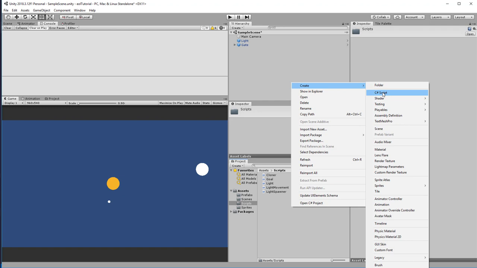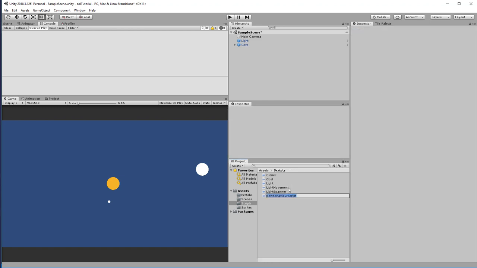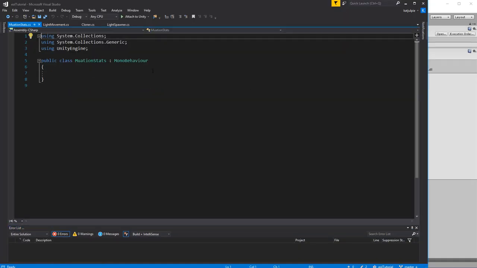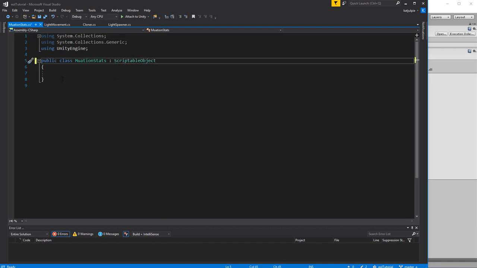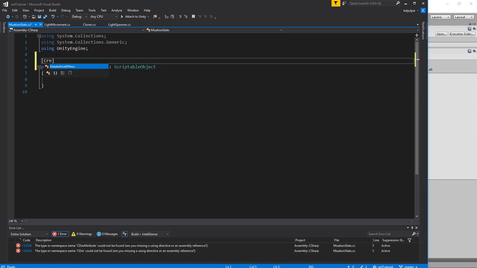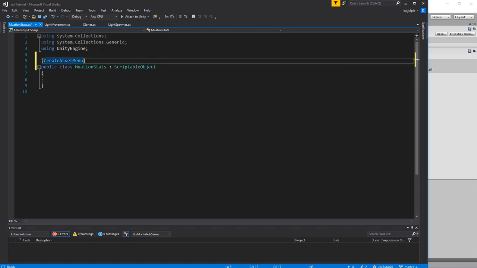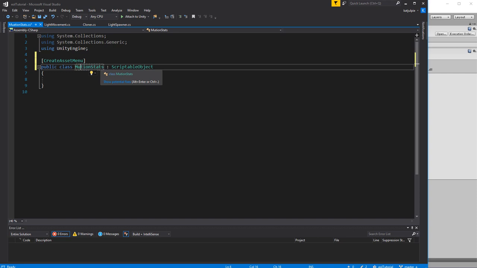So let's just say create C# script. Now we're going to make the template basically, which is just a script. So call this one mutation stats and open it up. To turn it into a scriptable object, just change MonoBehaviour to ScriptableObject. And so we can easily create it in the editor, just use the attribute CreateAssetMenu. And you can even go further and define submenus or special names, but usually you can just keep it like that. So there should be a typo, mutation stats.